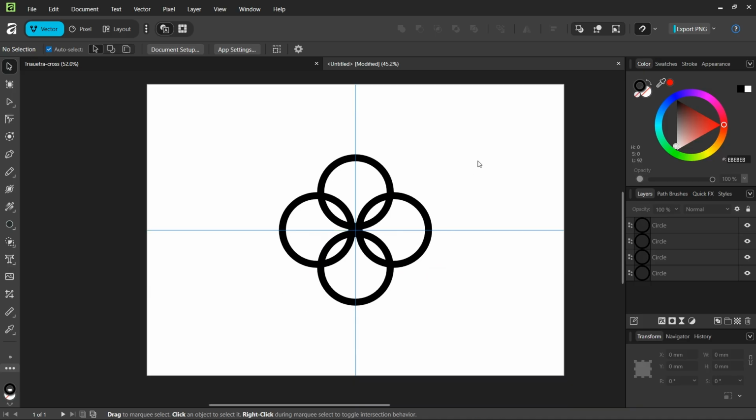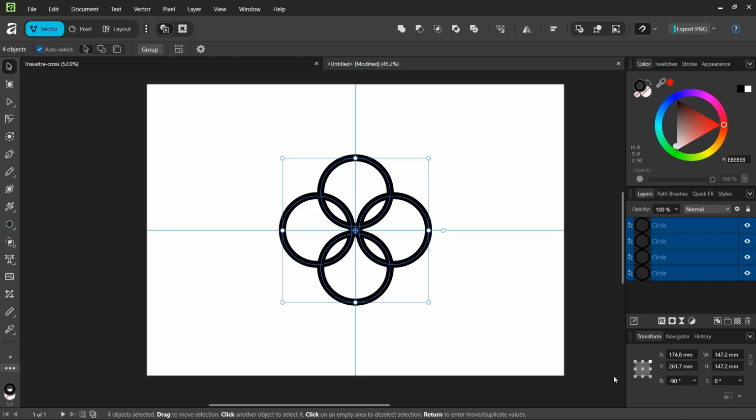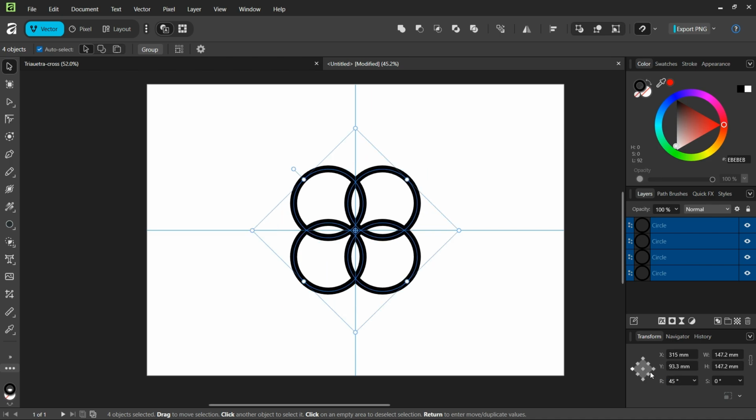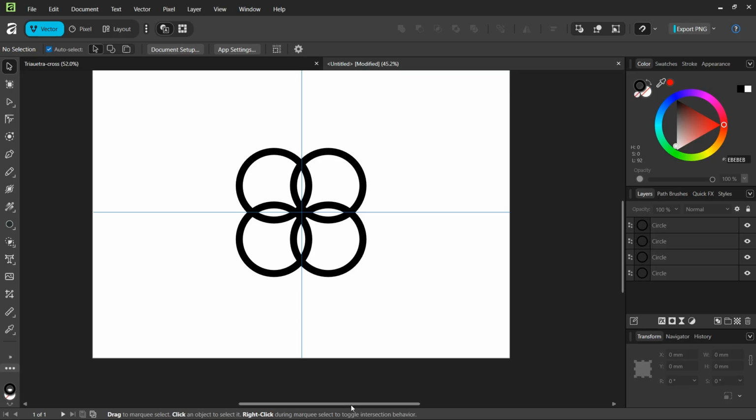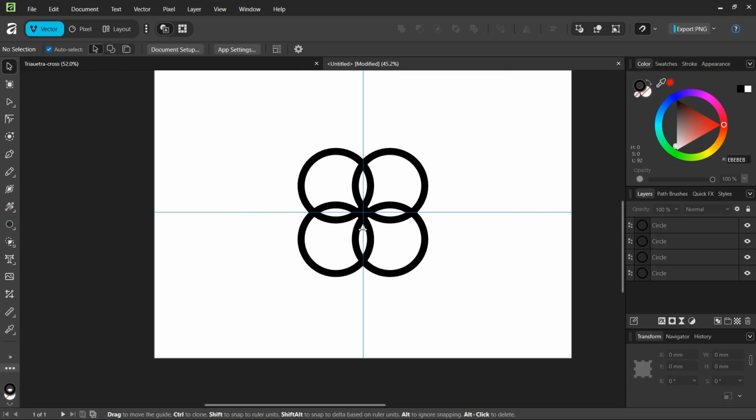And we're going to need a second one in order to create our figure. So first we select everything. And we rotate the circles by 45 degrees to have them in this orientation. And then we're going to create our second round of circles.